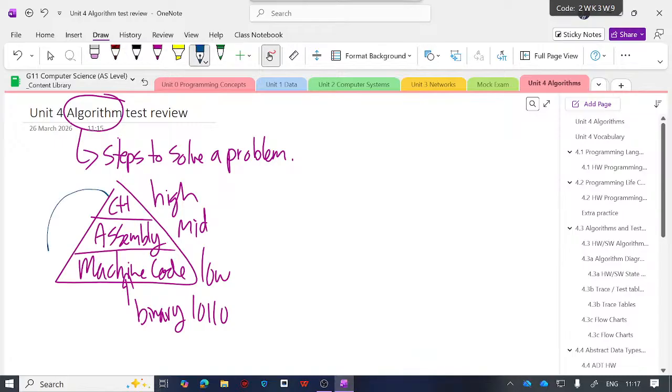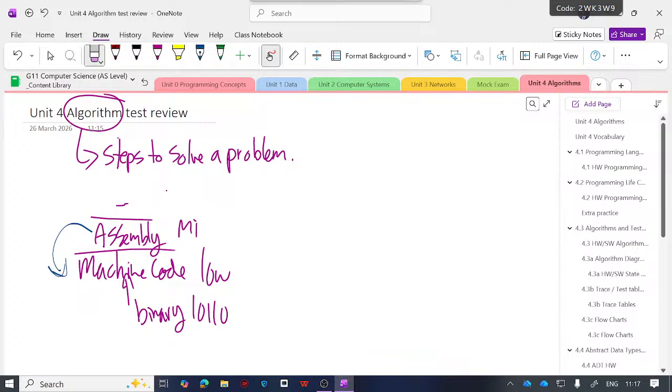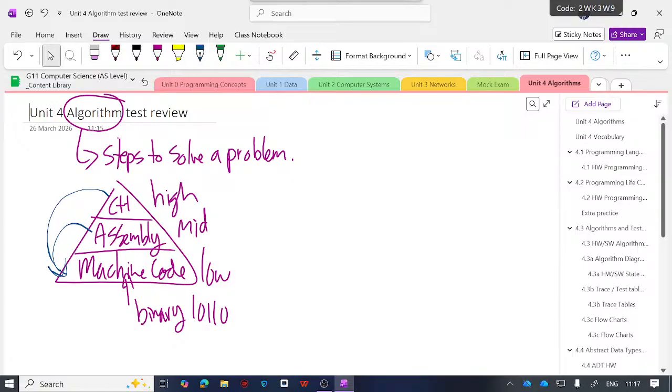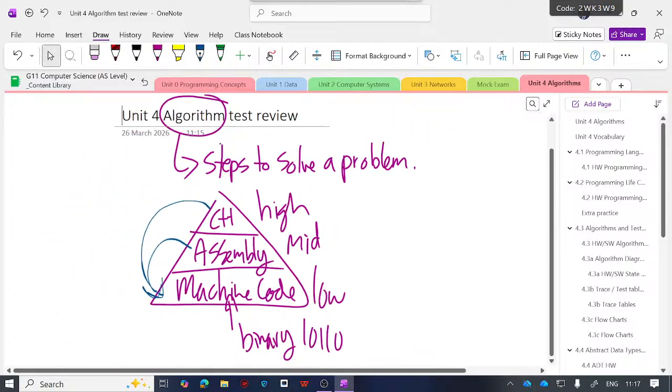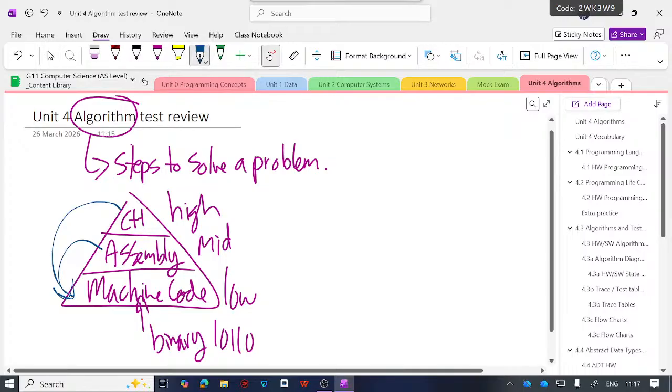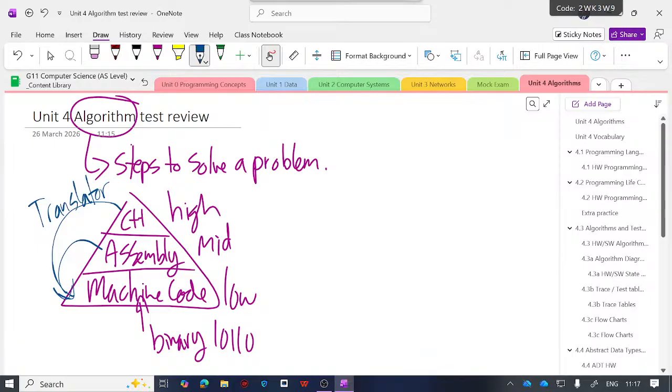Now, what do computers have to do? We all have to what? Translate. We need to have a translator. What are the 2 types of translators? Compiler and interpreter. There's a special name for this. It's called an assembler. For assembly language, the translator is called an assembler. There's a 2-pass assembler, okay? And there's a compiler and interpreter, okay?